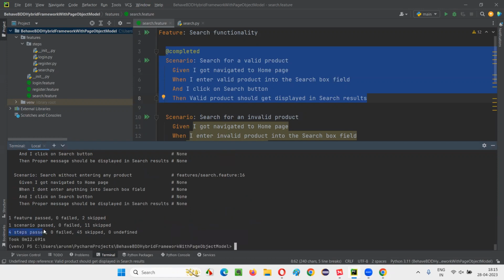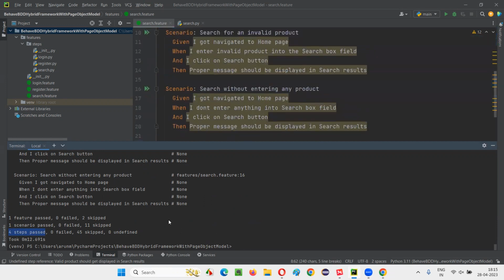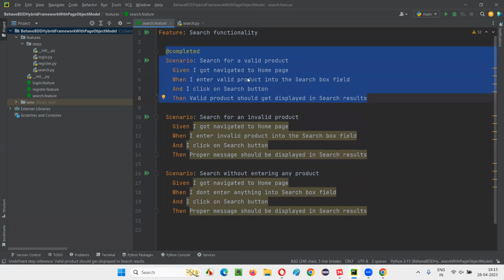You see 4 steps got passed. That means even that assertion step also got passed, and the browser even got closed also, right? The browser even got closed. It is working fine. We have successfully automated one of the scenarios.